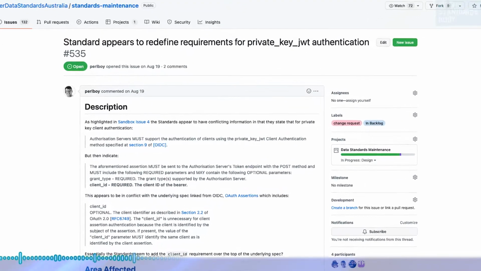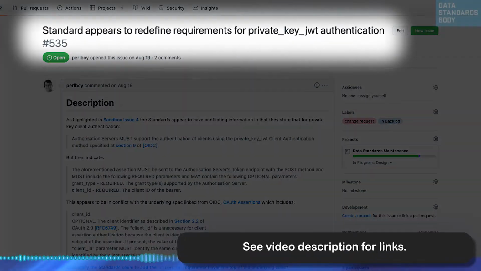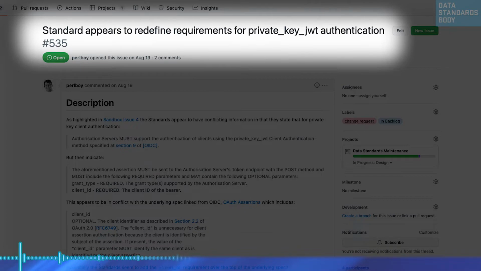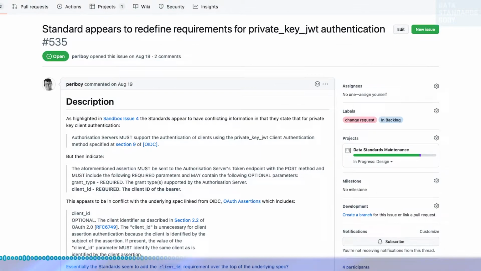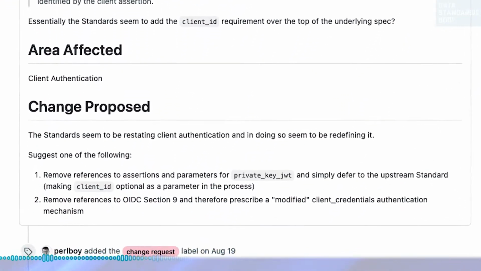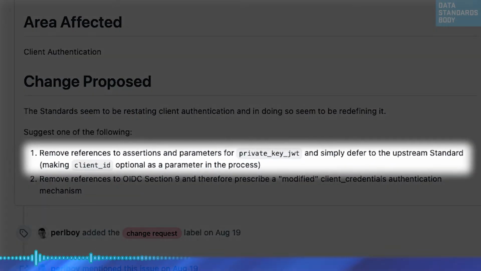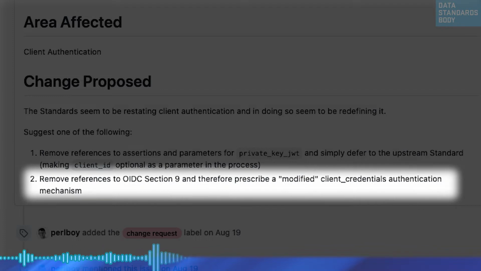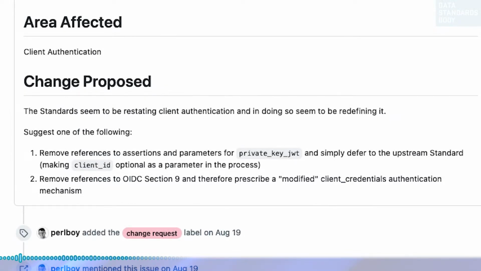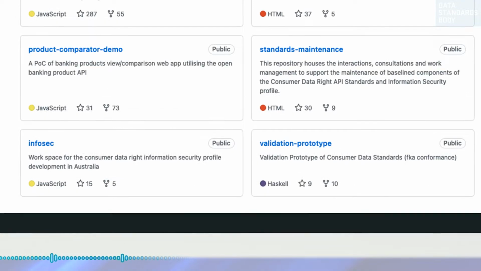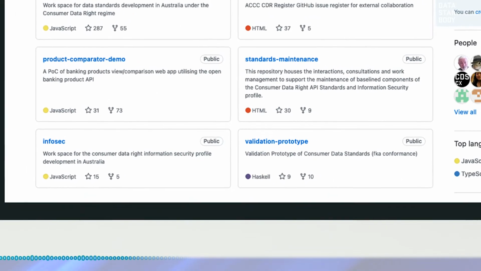Up next, and as our final for information security, is issue 535. For issue 535, the standards seem to be restating the client authentication, and in doing so seem to be also redefining it. There are a number of changes proposed here. They are: remove references to assertions and parameters for private key JWT and simply defer to the upstream standard. Also, remove references to the OIDC section 9 and therefore prescribe a modified client credentials authentication mechanism. That's issue 535. And with that wraps up our 4 candidates for information security profile.